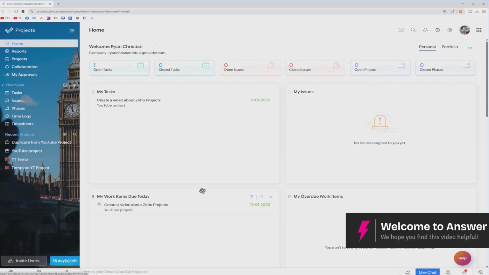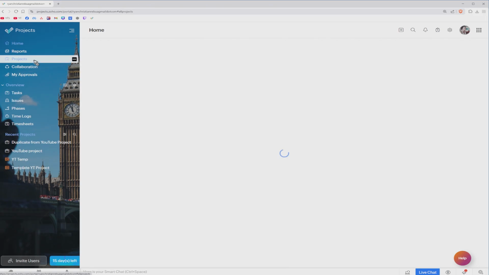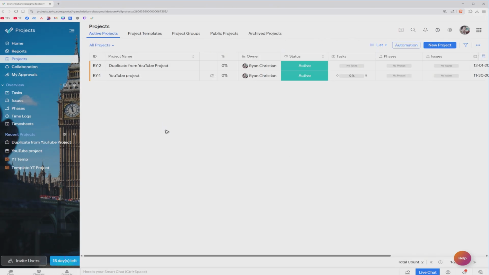All right, so first up, go to the top left, click on Projects, and select one of your projects where you want to import the tasks. Now, let's say, for example, I want to import it to the duplicate right here. I'm just going to click on the Access Project button.